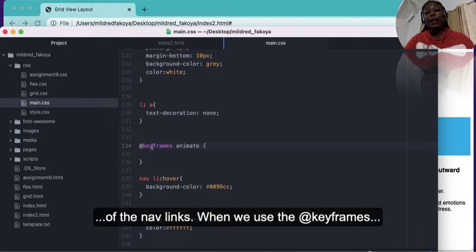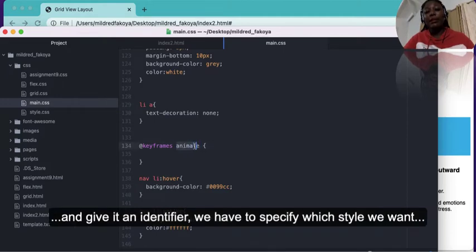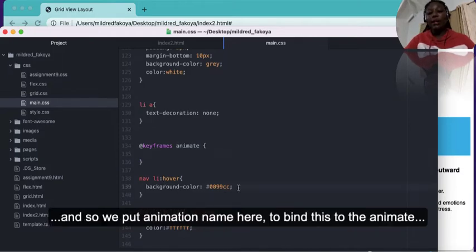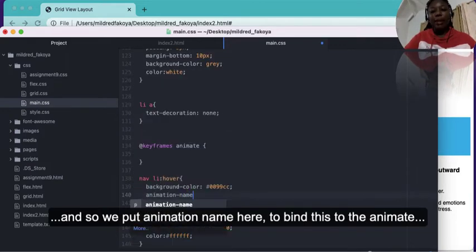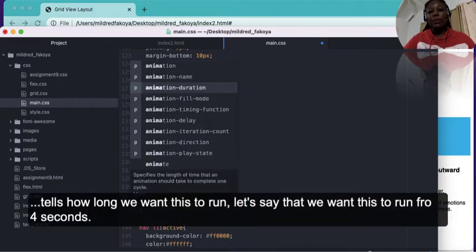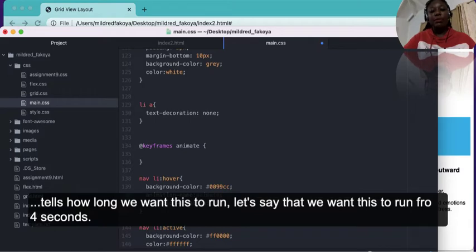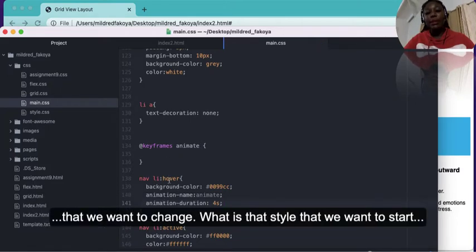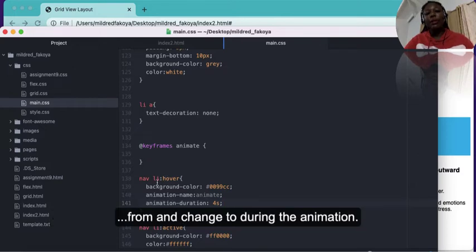When we use the keyframes and give it an identifier, we have to specify which style we want to change from what style to what style. We want to change this, and so we put animation-name here to bind this to the animate keyframe. There's another property called animation-duration, which will tell us how long we want this to run. Let's say we want it to run for 4 seconds, like this. Now, what is that property that we want to change? What is that style we want to start from and change to during the animation?